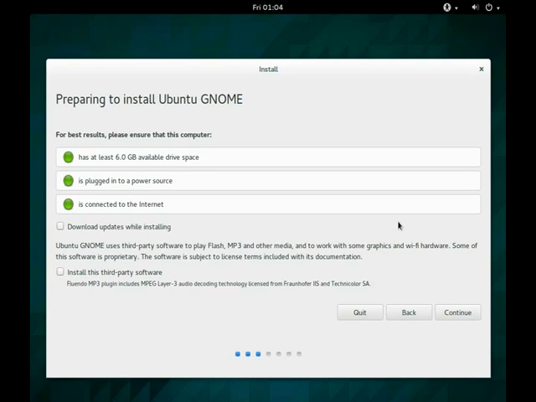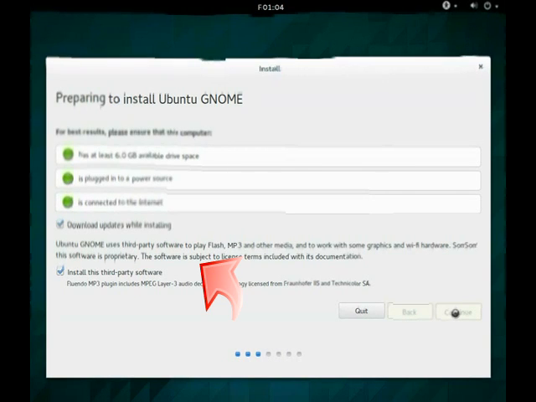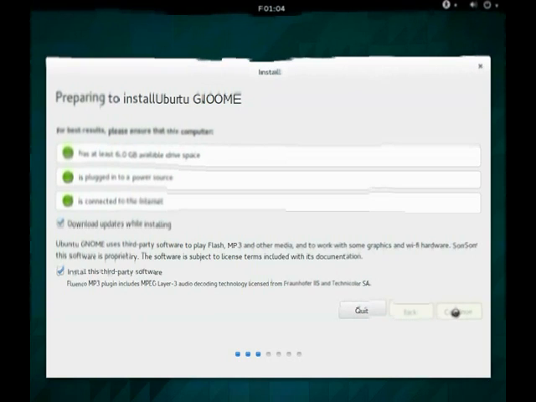It checks to make sure we have enough available disk space, that we're plugged into a power source, and if we're connected to the internet, which allows for some additional options such as downloading updates while installing. We also recommend, as with the other demos we've shown, to install the third-party software so we get the necessary codecs to play the popular media types.